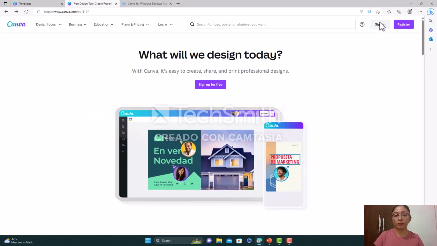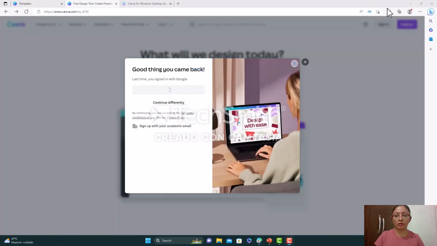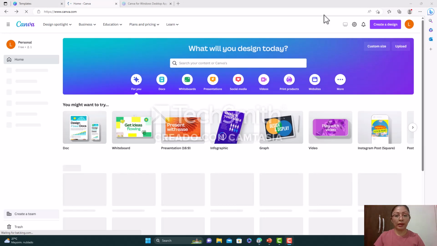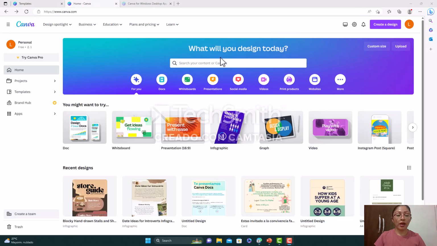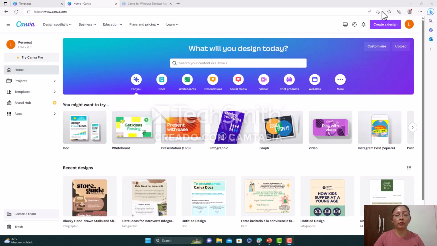Here, this is my account. Then it will open the main menu. In the left column, the first is Home. Projects are the designs that we have made, and if we had any, we would see them here. We return to the home. And the next is Templates.